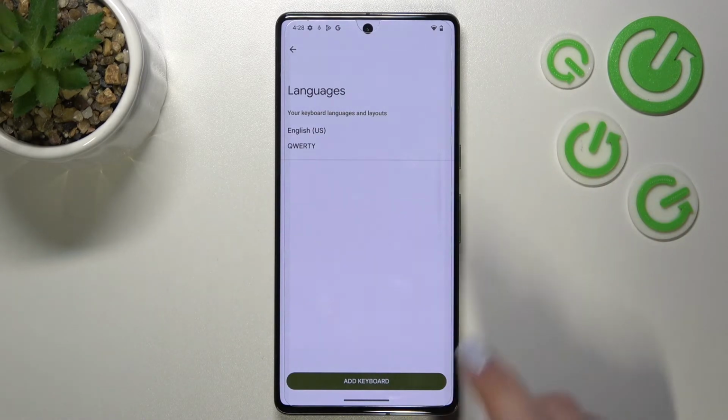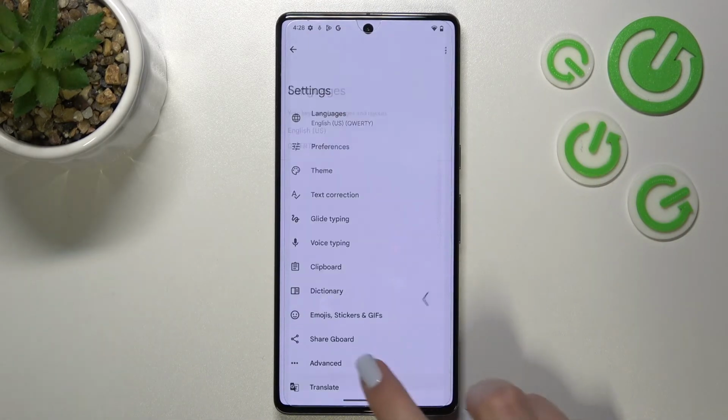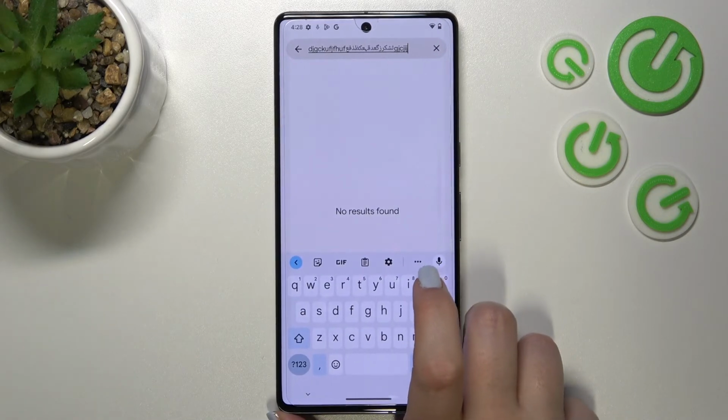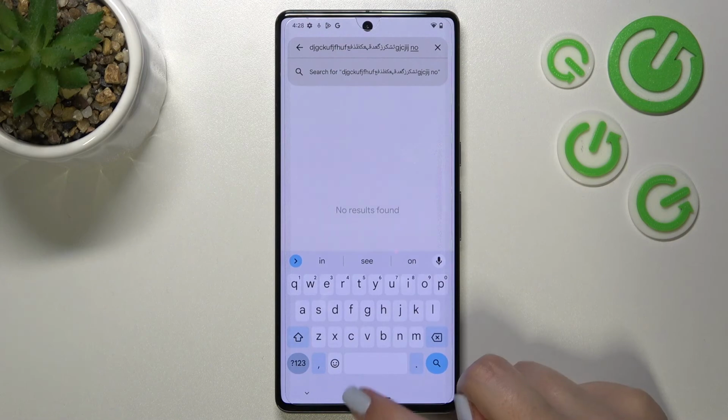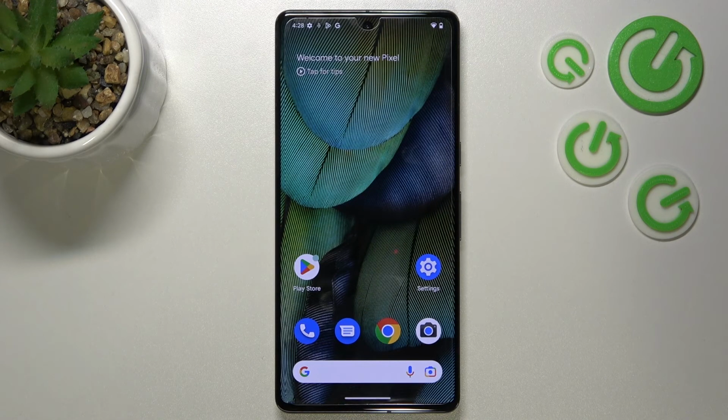As you can see, we've got only English left, so just like it was at the very beginning of this video. And after getting back to the keyboard, you can see that first of all we do not have the language key, and secondly the spacebar is empty, which simply means that we've got only one language applied. So basically that's all. This is how to change keyboard language in your Google Pixel 7 Pro.